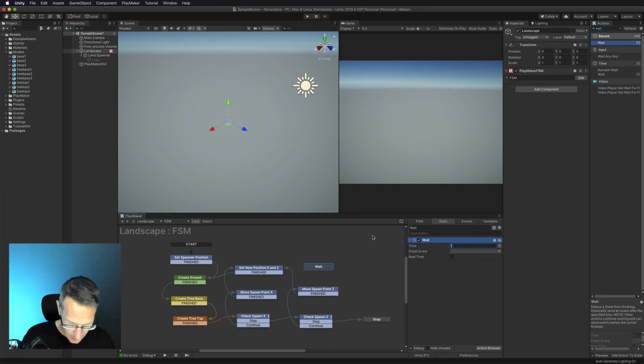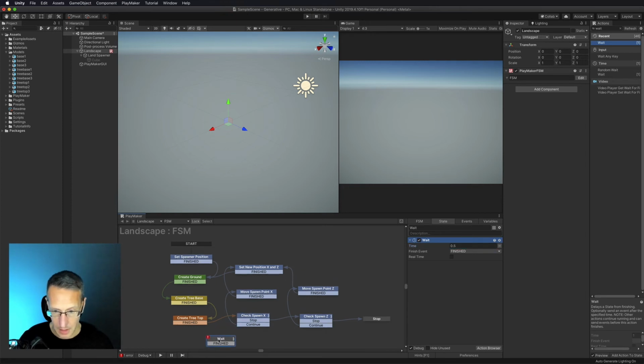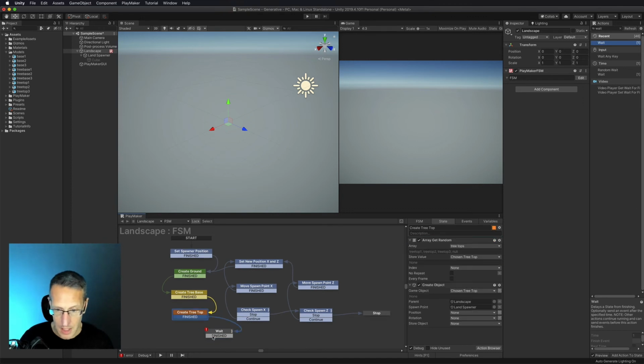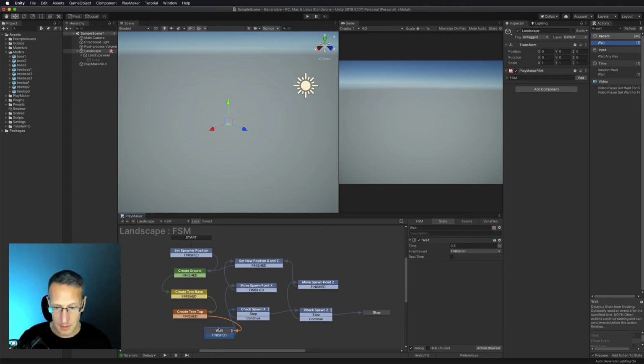And let's just make this like 0.5 seconds. We'll do a finished event. And then I need to figure out exactly where I want this to go. I'm gonna add it right down in here. So after we create the treetop, it'll go to here, and then from here we'll go back to the spawn X. Okay, so I'm just sticking this in here as a little pause.